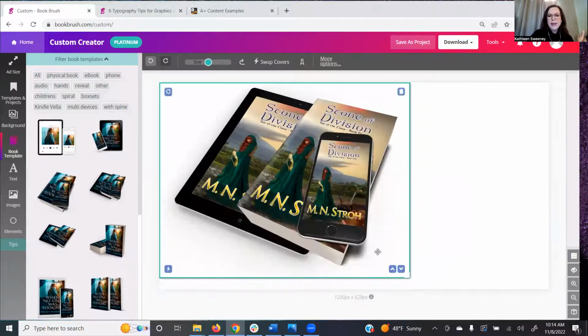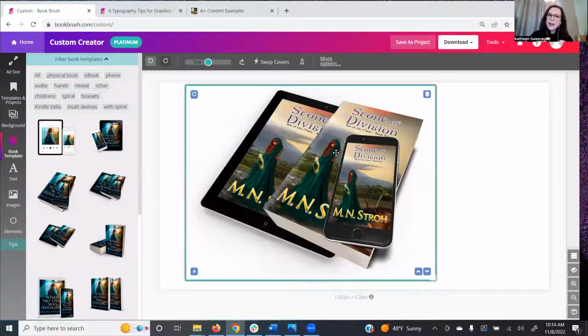Look how awesome that looks. You did a quick collage. That book is showing in multiple formats. It's a handy way to show your readers, ooh, look all the ways you can get my book without saying, look at all the ways you can get my book. So we love that multi-device option for folks.